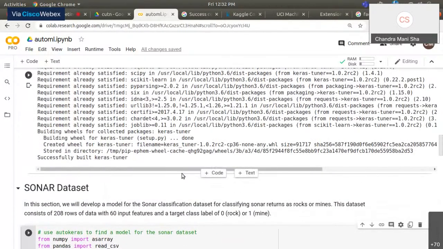Sir, I want to ask one question. How do you know which model is good with this search auto ML? Because it's searching and finding a suitable model. How do you find which model you choose?